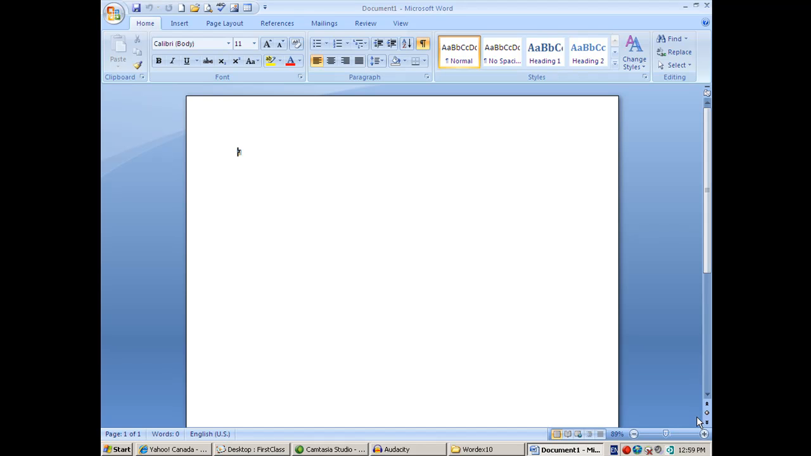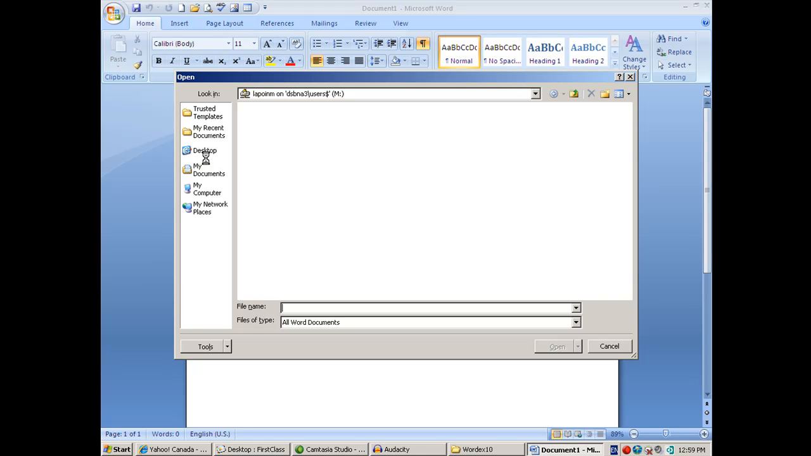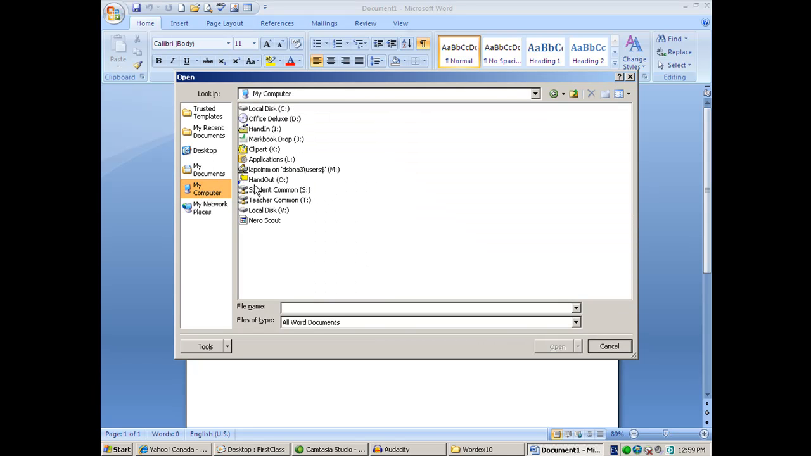Working with multiple documents. I'm going to show you first how you can open several documents at the same time. So we're looking at pre-typed documents once again. So we're going to find these in my computer. And once again, we're going to find them in a handout folder.